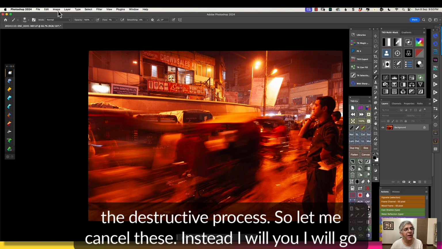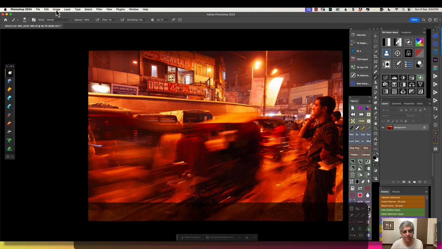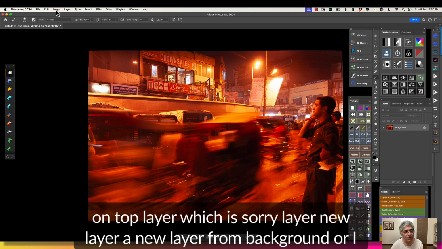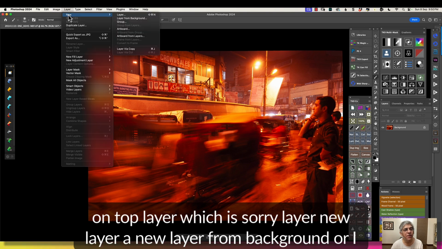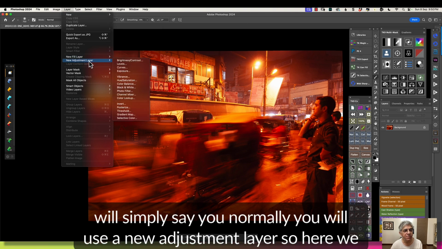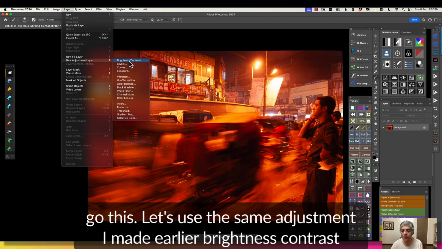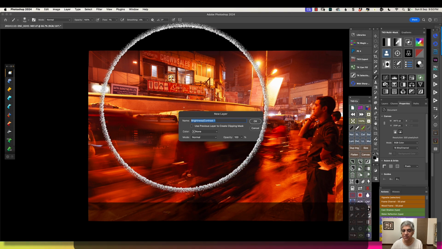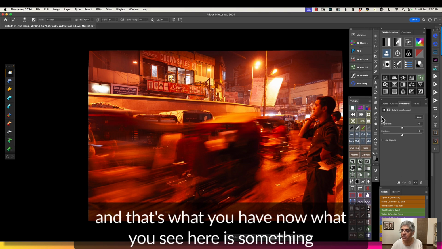Instead, I will go to this tab on top, Layer, which is Layer, New Layer, a new layer from background, or I will simply say, you normally will use a new adjustment layer. So here we go. Let's use the same adjustment I made earlier, Brightness/Contrast, and that's what you have.